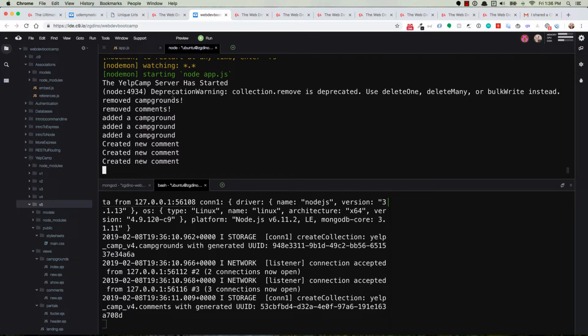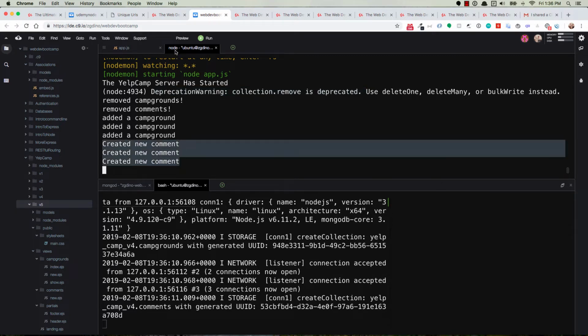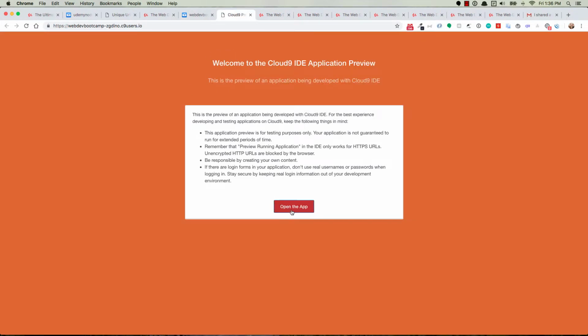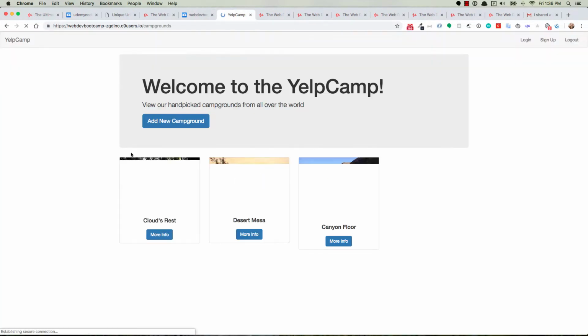Alright, so we're seeing one warning about collection.remove. That's probably coming from the seeds file and with Mongoose. Don't worry about that right now. Let's go ahead and figure out what's going on with these comments. You can see that it said that 3 comments were created. So let's preview this application and see if there's any comments listed.